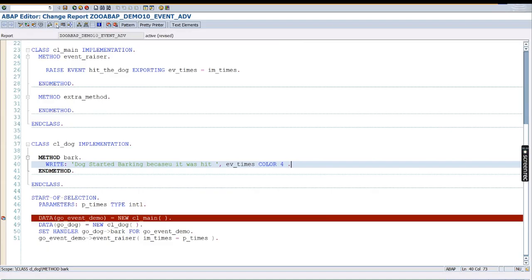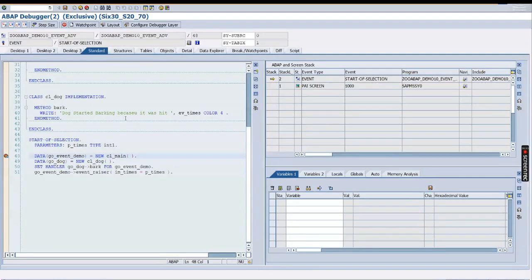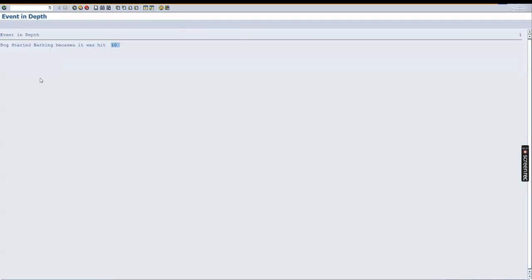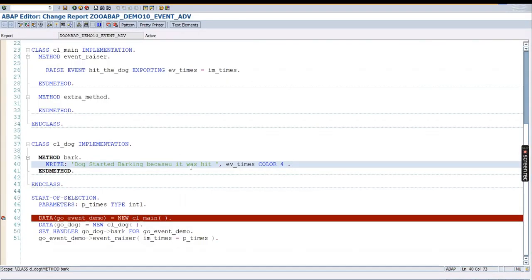Now check the syntax, activate this one, activate, and run it once again. This time it will tell that the dog was hit 10 times, and that's why it is barking, right? Press F8. Dog started barking because it was hit 10 times. Times also you could have added. Okay, so hope you got the idea of what we do in the local class also.